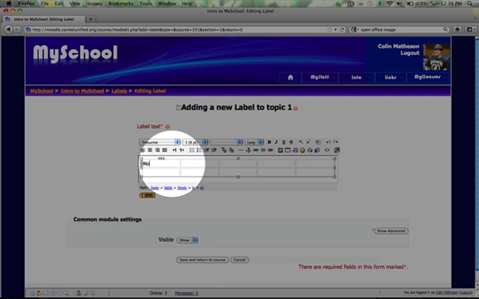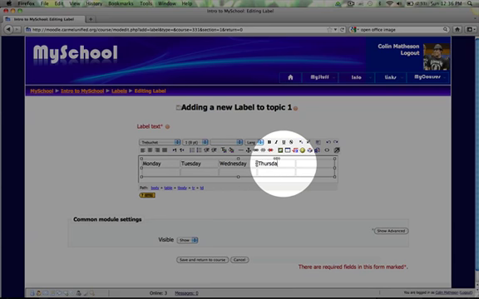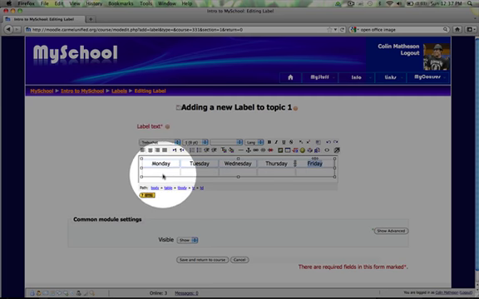Then I can type in here Monday, Wednesday. I could add the date as well. If I want to center these, I can select them, and then over here is the centering button. There's my very detailed weekly calendar. Obviously, the more information you put here, the better.